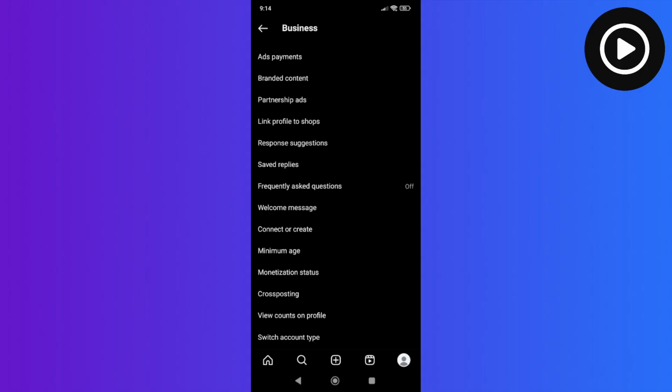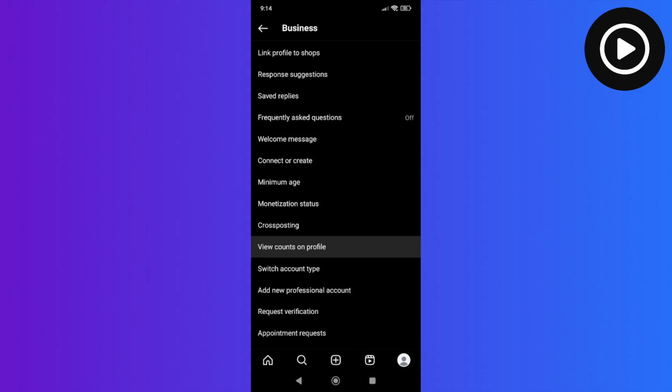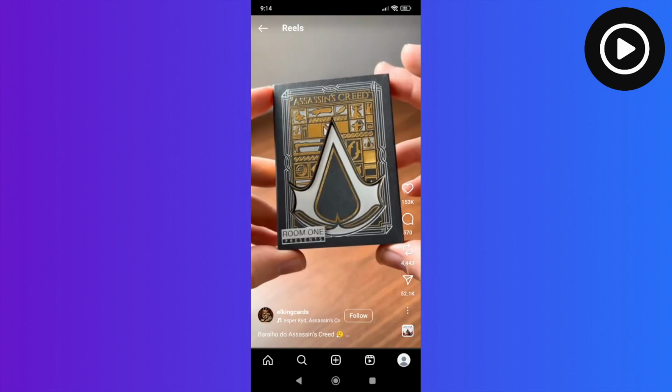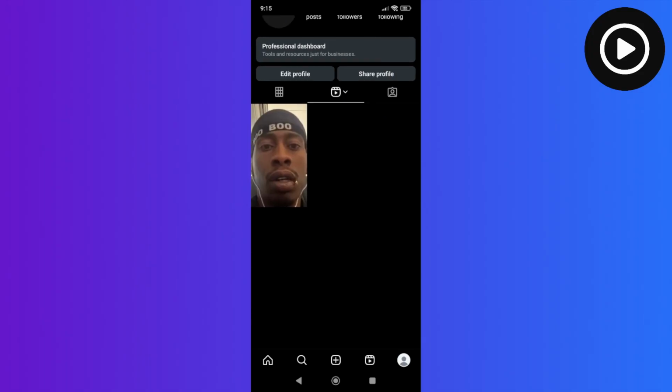And from here, you want to go to the view counts on profile, click on it, which is this one right here. And then you want to enable hide view counts, which is this checkbox, just enable it. Now, if you go back to your profile, you shouldn't be able to see any views on your Reels.